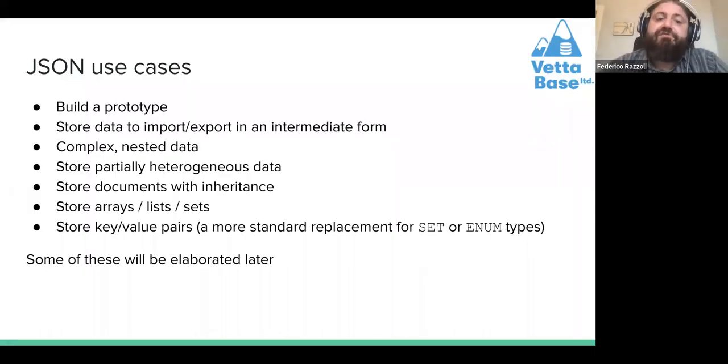So, JSON use cases. Why would one put some JSON into a relational database? This is a question that I'm asked sometimes. Well, there are actually many reasons. Maybe you want to build a prototype application.